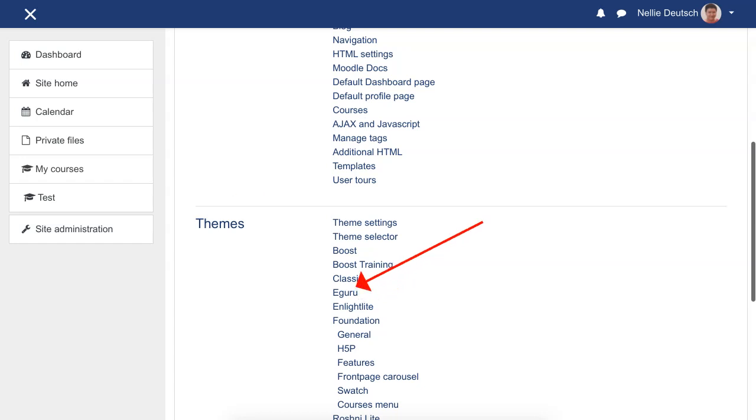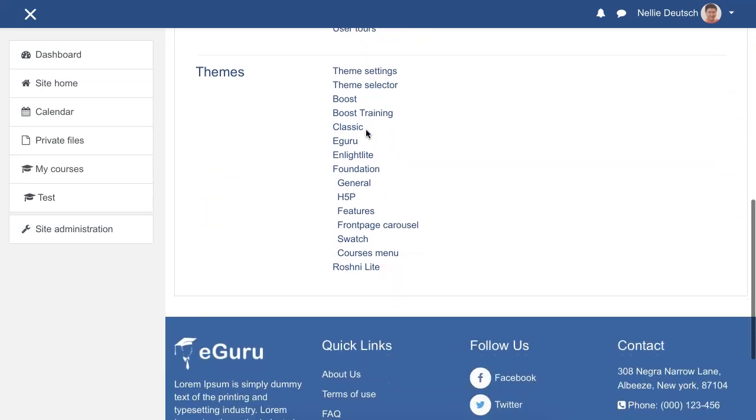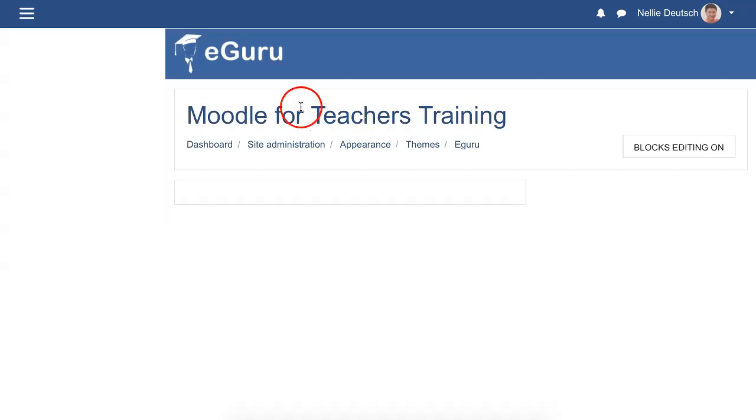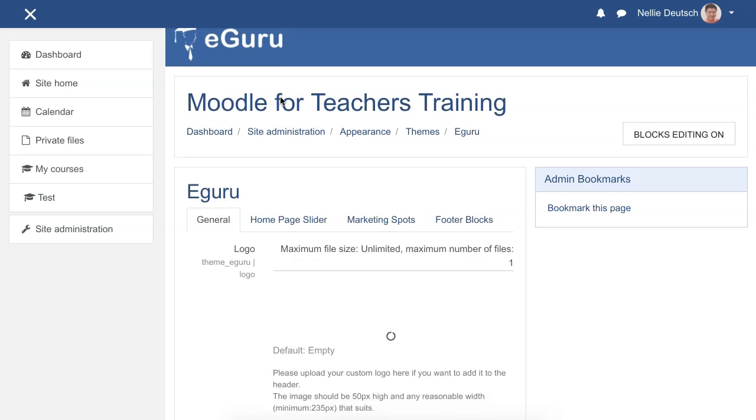There are many things that you're going to change under theme settings. That's for the site in general, outside the theme area. And then you're going to choose your theme if you want to do theme-specific edits on your Moodle site. So here we are. We're going into eGuru, or eGuru. Not sure how to pronounce that. All right, so here we are.